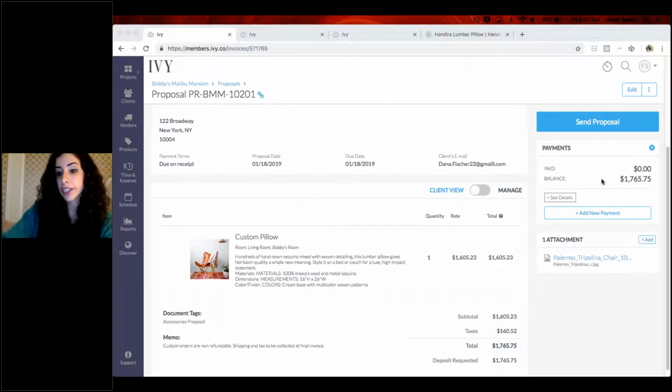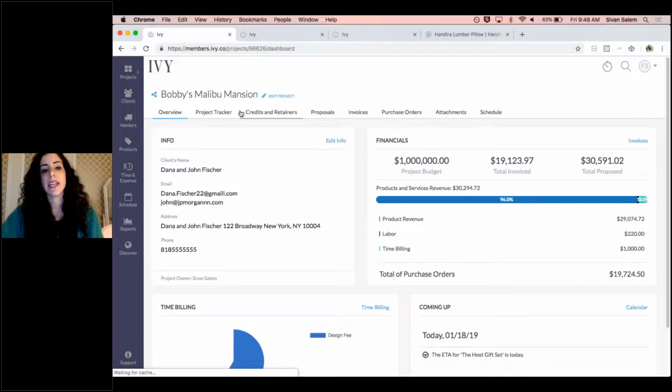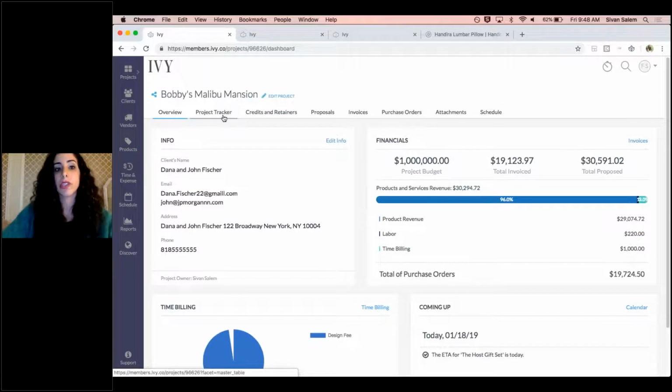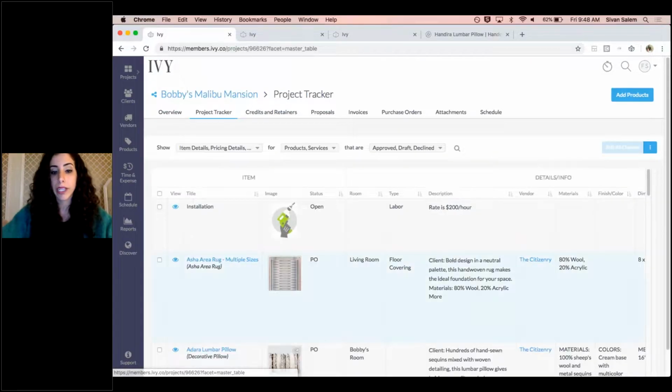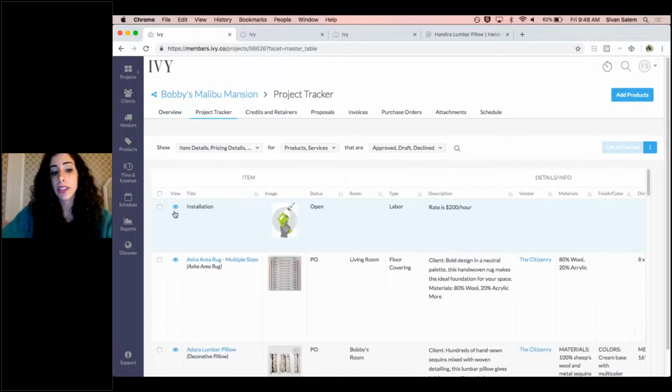Taya is asking, can you change pricing in the project tracker? That will depend upon whether that item is already in process on another document. So any component of the item that is already on a document will not be editable. So for example, if I have an item that is only on a proposal, like this one, installation, if I click on the view button, this hasn't yet been added to a purchase order.